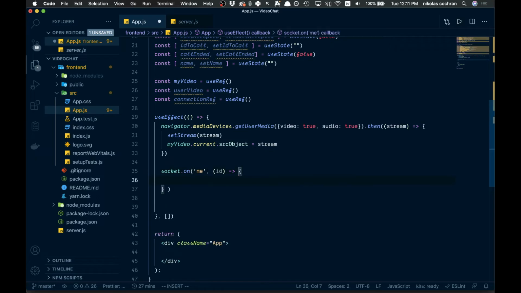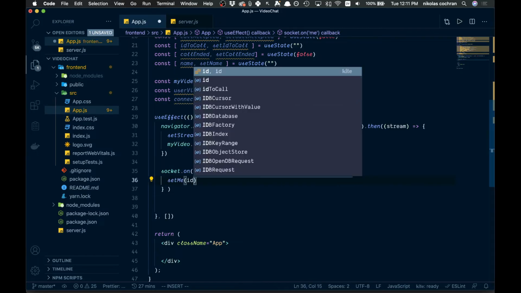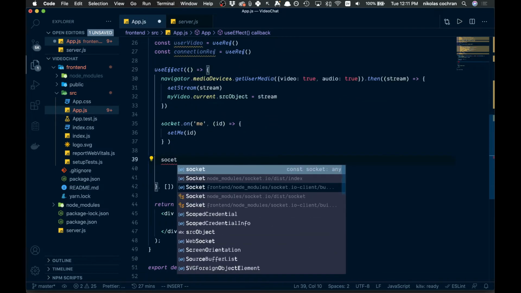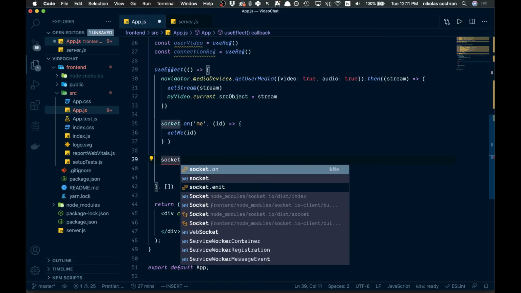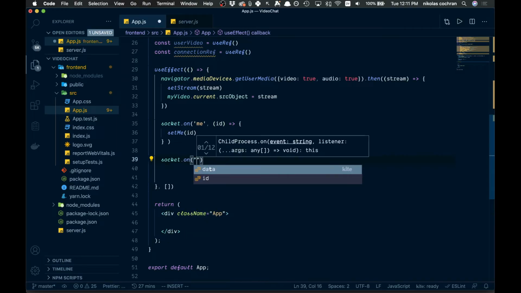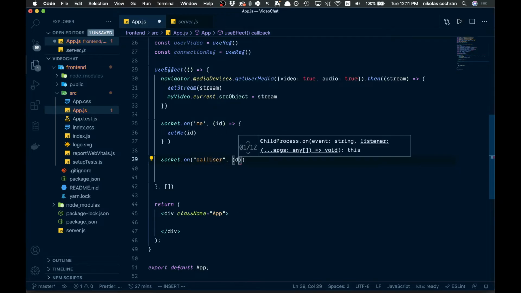And inside here, we're going to set my ID here. So set me to that ID that's being passed in. That is looking good. Then let's come down below that, and we're going to say socket.on. And now we'll pass the call user, and we'll pass the data in.